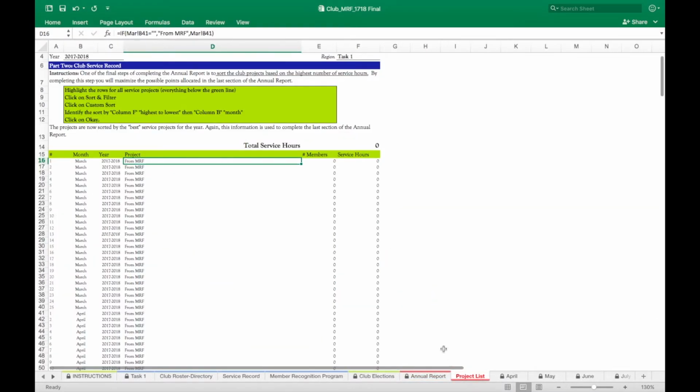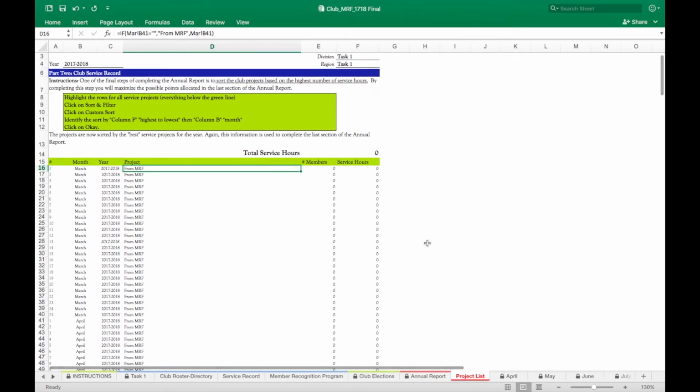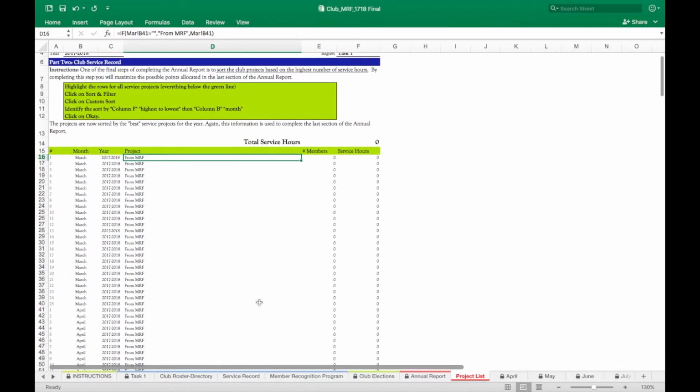Next is project list. So this information is going to transfer from the service record, so you do not need to fill this out. And basically you're going to be using the project list to fill out your monthly tabs. That way you can see how many members were there, how many hours they did. In order to figure out how many hours per member, you're just going to divide service hours by the number of members, and then you're also going to have the total service hours for the event. And this will make more sense when I go to the monthly tab.